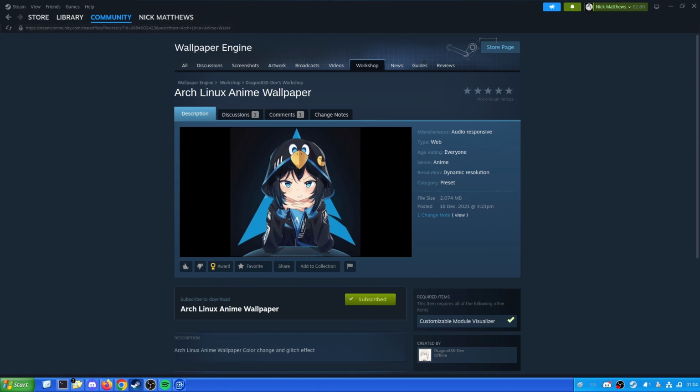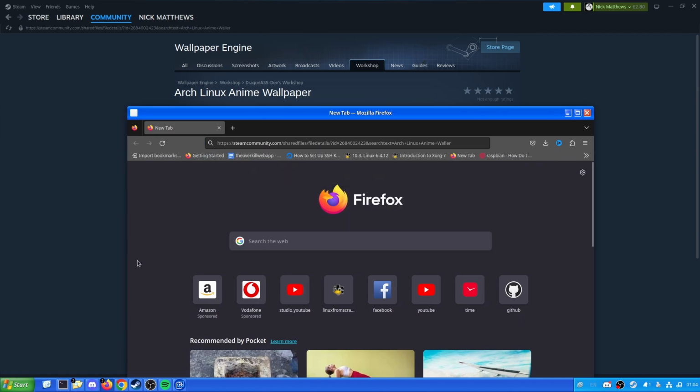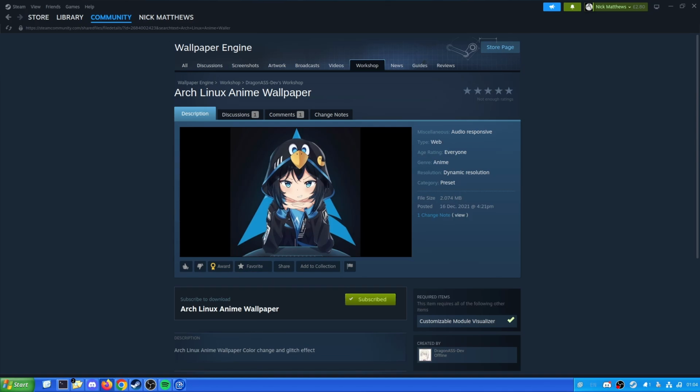To actually use the background, you need to make sure you know the workshop's ID. This can be obtained by right clicking anywhere and then copying the page URL. You can paste this anywhere and it will look something like that. The number here is the wallpaper ID, and we can run the wallpaper engine using that ID.